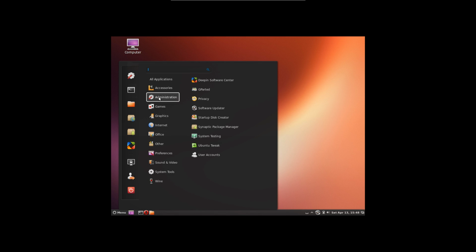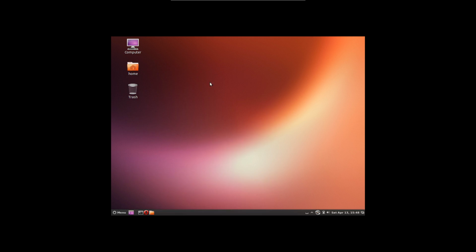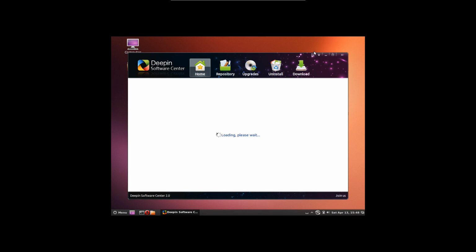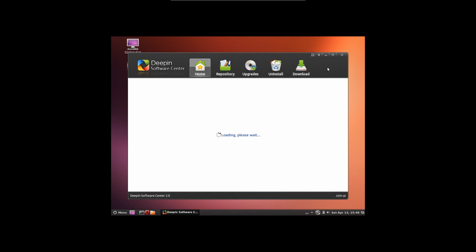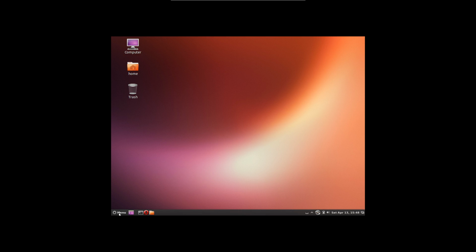There are a couple of other changes. For one, we're using the Deepin Software Center now. We've done away with the Mint Software Center. I really like the look and feel and just the general layout of the Software Center. It's got a very nice look, and you can skin it. It's got limited skins, but yeah, you can skin it. It's got a lot more info. It just feels nicer, runs better actually, gives more info.